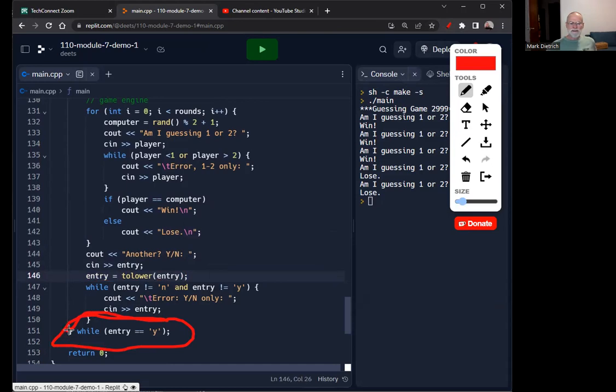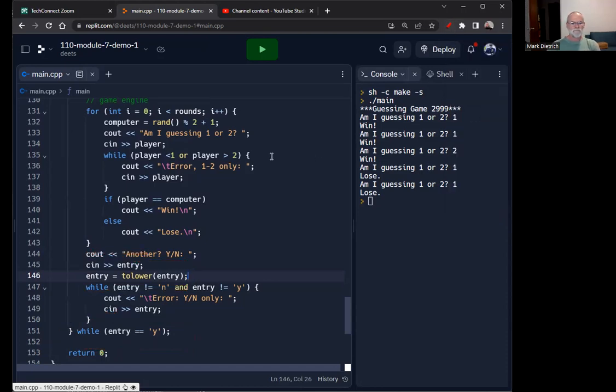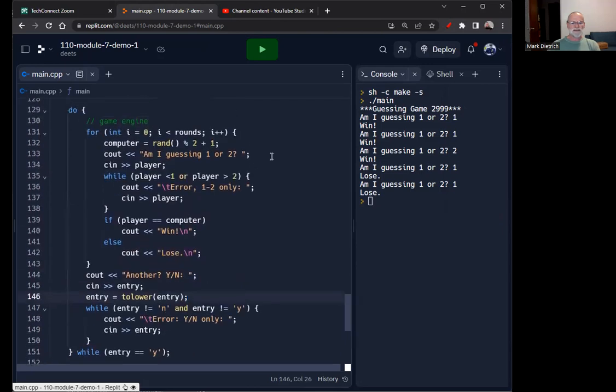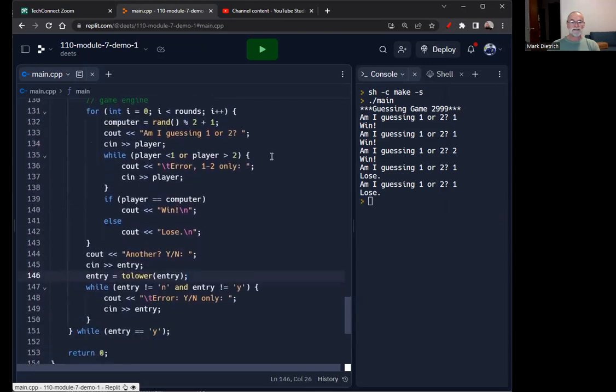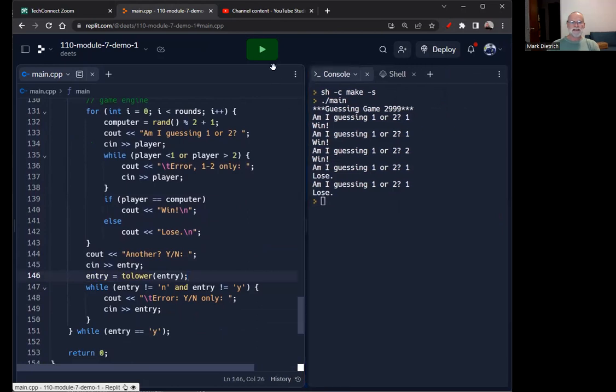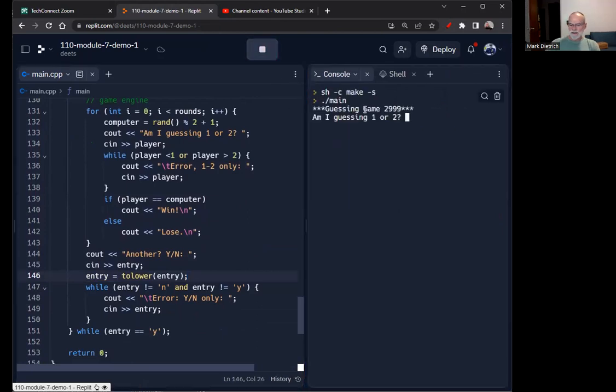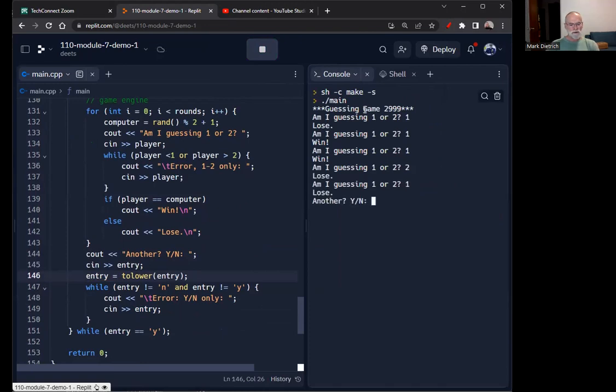And we know at this point in our code that we will have that entry value populated inside the variable because we are entering it right here and doing our validation. So now we have this process of repeating the entire game. Let's run it and see how interesting this is. So guessing a 1 or a 2, I'll just guess stuff. Aha, and here we go. Another. So first I'll enter some bad things, and I'll finally enter an N, and yep, we quit.